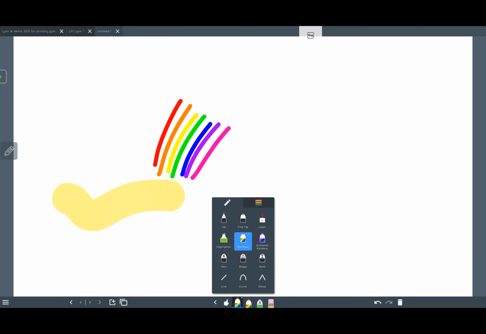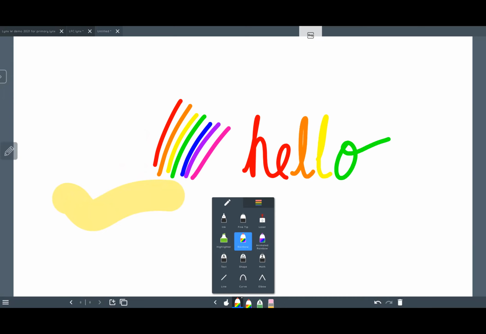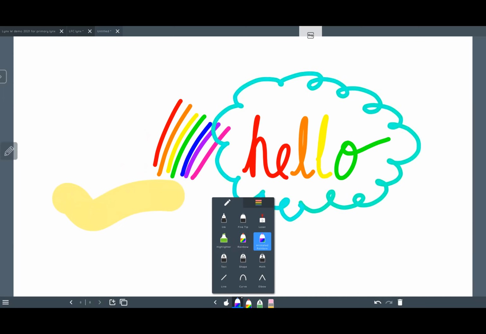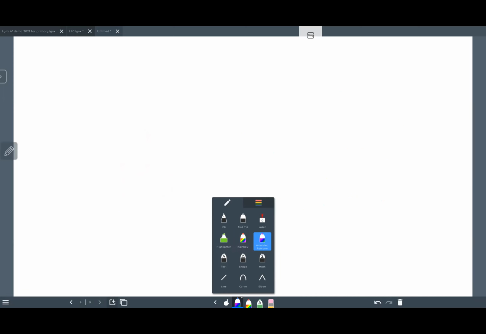So if you're teaching something like handwriting to pupils, then you'll be able to see whenever they take their finger off of the page to form their letters, because the pen will change color. We have an animated rainbow pen, which again will just cycle through all the colors, so it just makes every lesson a little bit more exciting. And then we also have on the next line down, handwriting recognition pen.